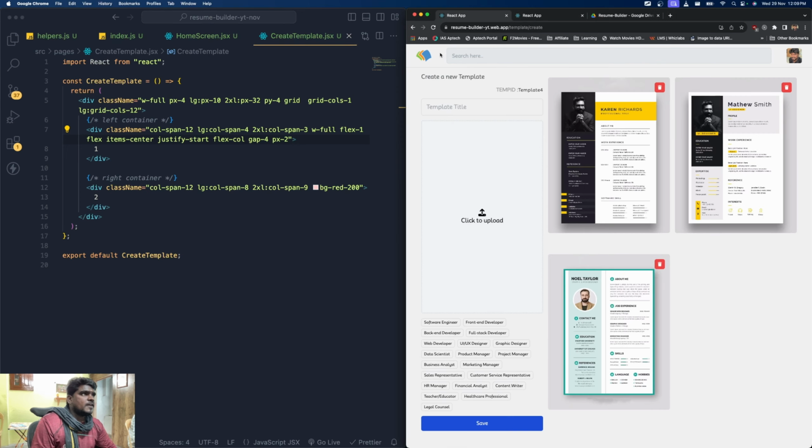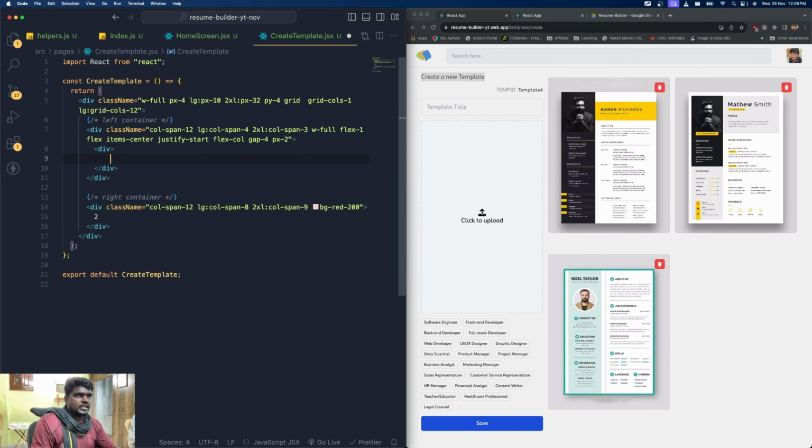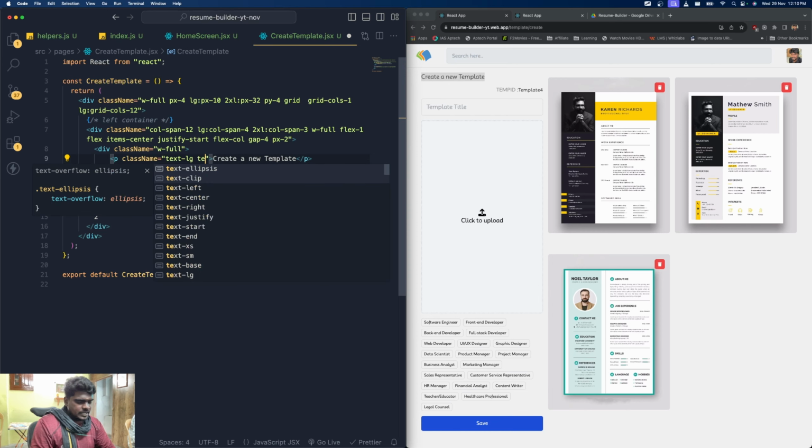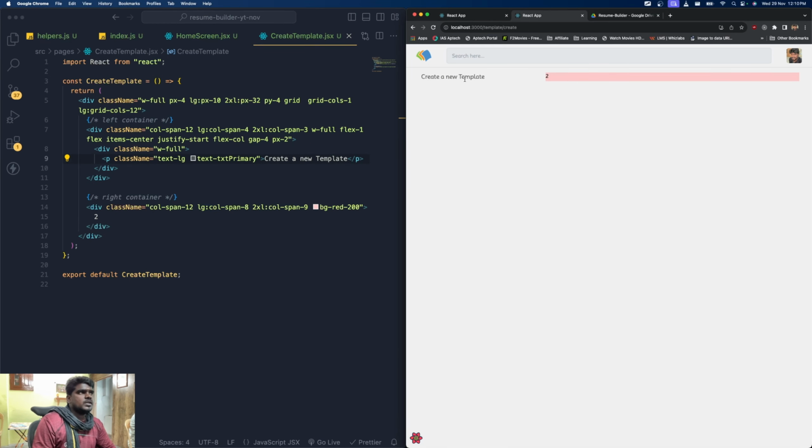So first what we have to do, we have to bring this paragraph tag. So over here, instead of this, I need to bring that particular line. So let's keep it inside a division, and inside here I'm going to have a paragraph tag. This is going to have a class name. This is supposed to take the full width. All right, and this paragraph tag text size is going to be LG, text LG, and text is going to be txt primary. Save the changes, and that's how it should look.